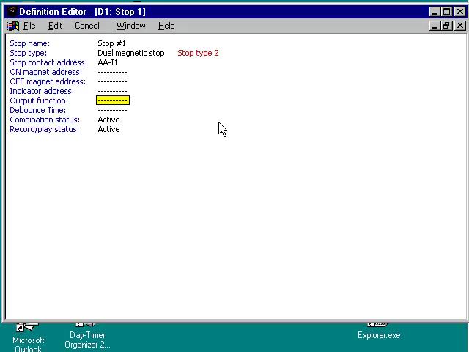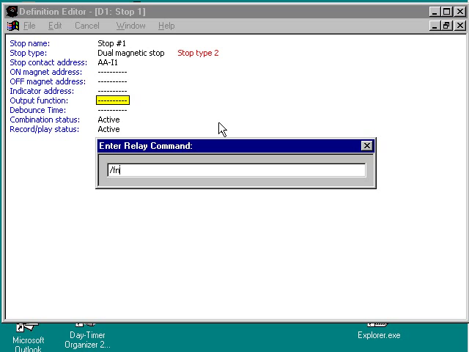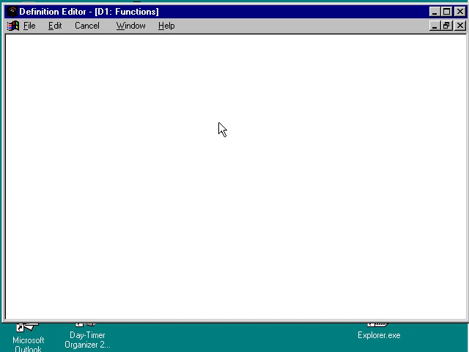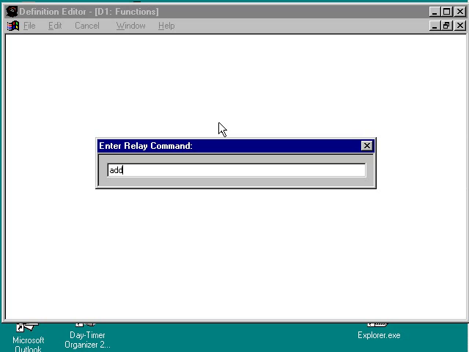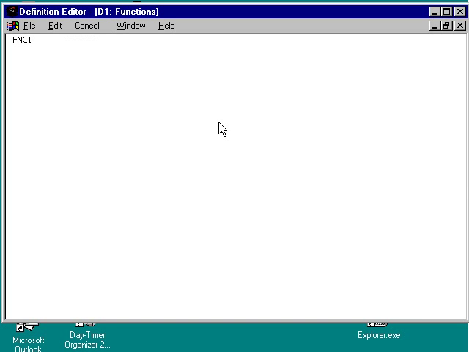See, for now, all we've done is created hardware. We've created a keyboard, we've created a rank, and we've created a stop. Now we have to do some computer magic and tie all these together, and we do that through what's called a function. So if we go to /FNC, you'll find we have no functions defined. So we want to add 1, and that brings up function number 1. So we go to function number 1 to define it.